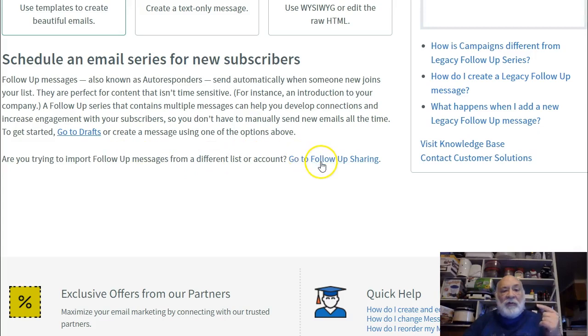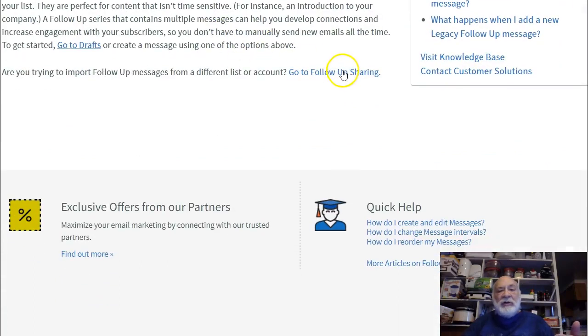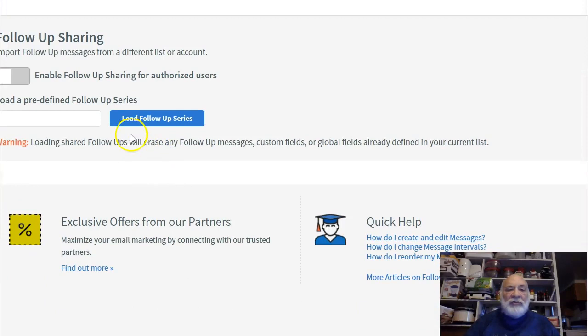Now, what you want to do is click on Go to Follow-Up Sharing. If you have a share code, I can send you my share code. Several have asked for it. You take your share code and go down here, click on Go to Follow-Up Sharing. Make sure that when you load this in, if you already have messages, this will replace everything in your list.